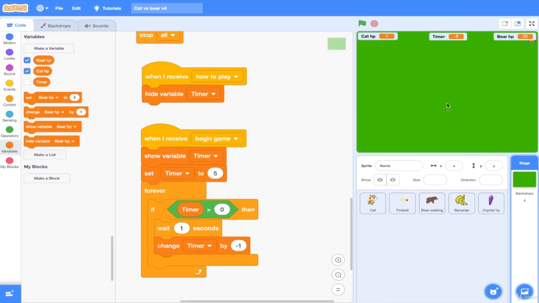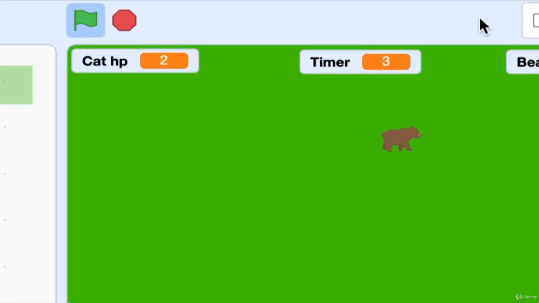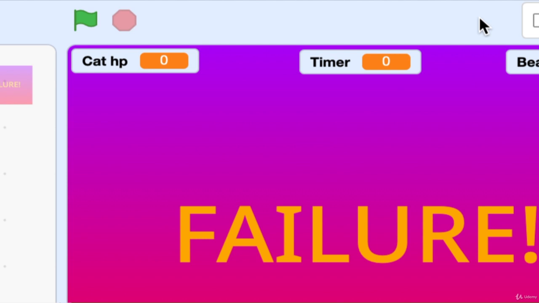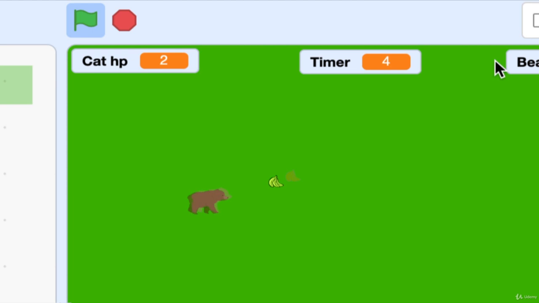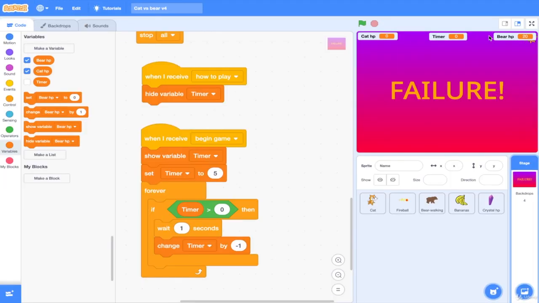Let's test this. Here we go. The timer is still greater than 0. Now, of course, it's reached 0. Oh, and we've got a failure there as well. The cat just lost its lives at exactly the same time. Shall I just test this again? That was interesting. So, I think the cat's going to lose its lives before the timer gets to 0, isn't it? Yes, it is. That's hilarious.